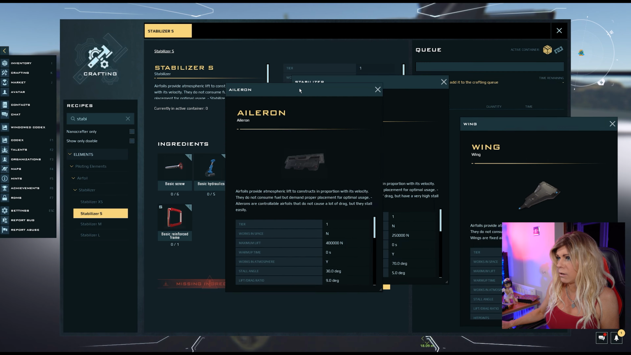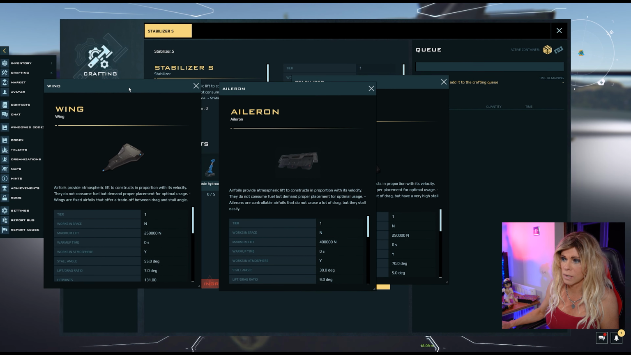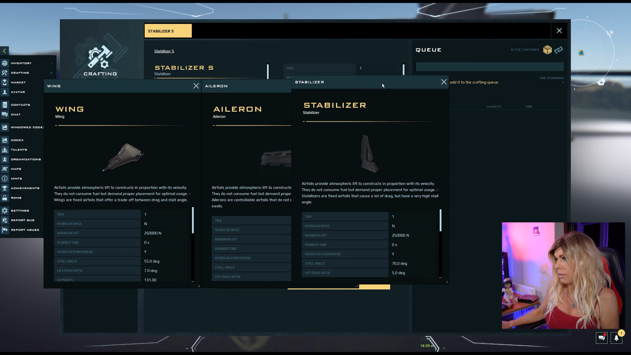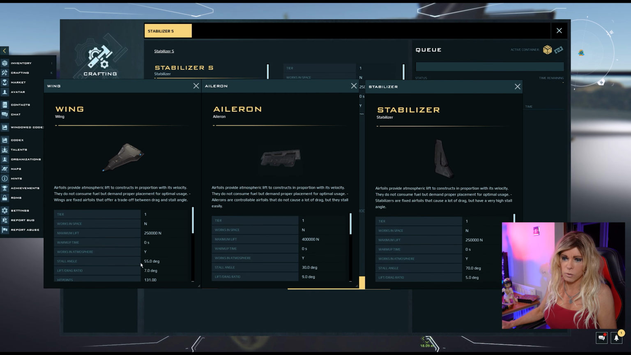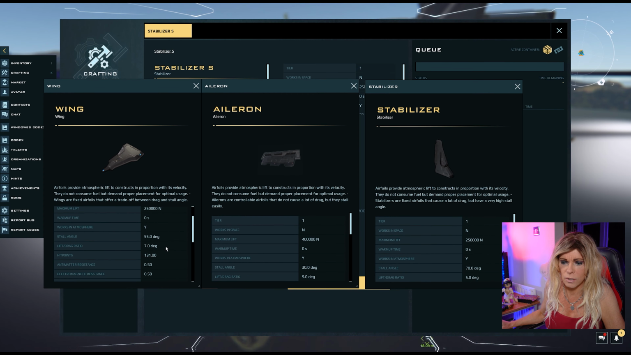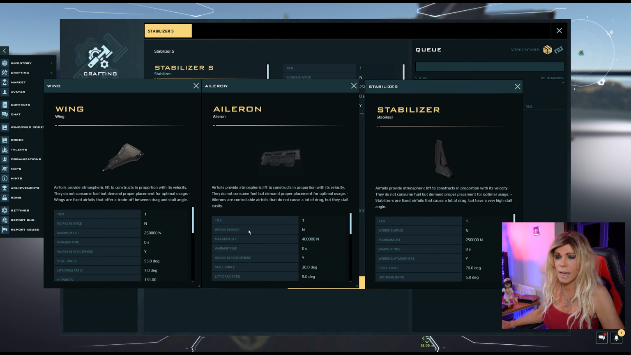There we go. Right, so we're going to put our aileron right here. Wing on the left, aileron in the middle, and then stabilizer. Because what we want to do is look at these figures that are right here. Okay, so first of all, the wing gives you 250,000 newtons of lift for the small wing.